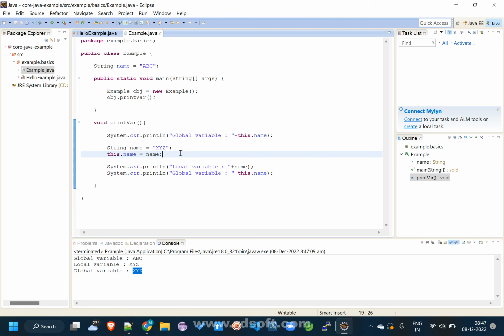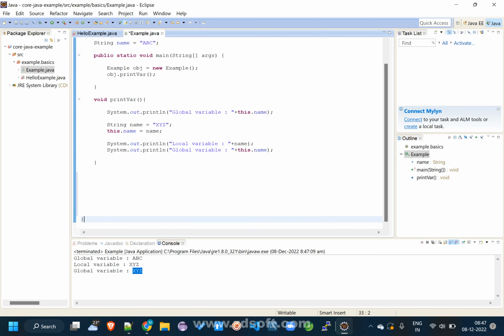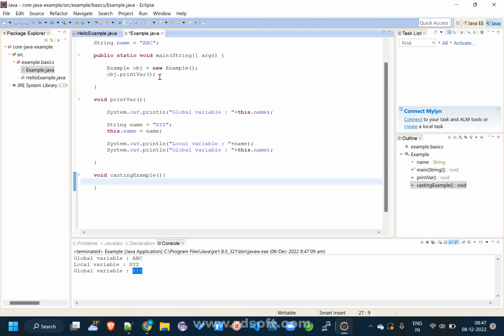And what we are discussing apart from this, we are going to use the casting, right? Okay, I can give a casting example. Now what I will do, I will comment this one.